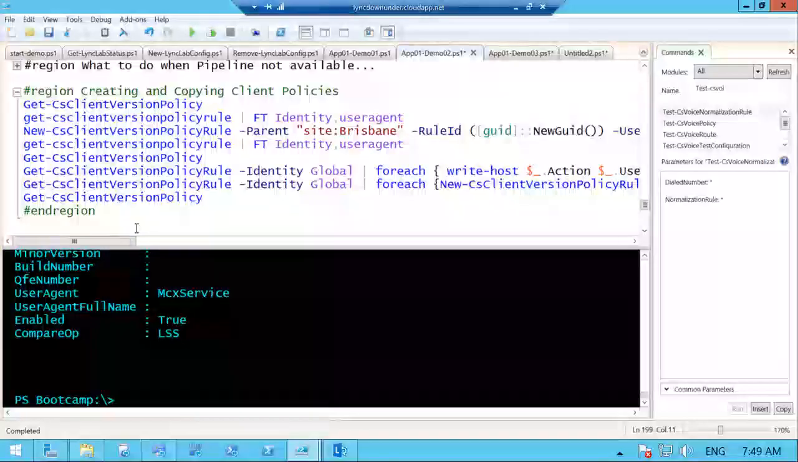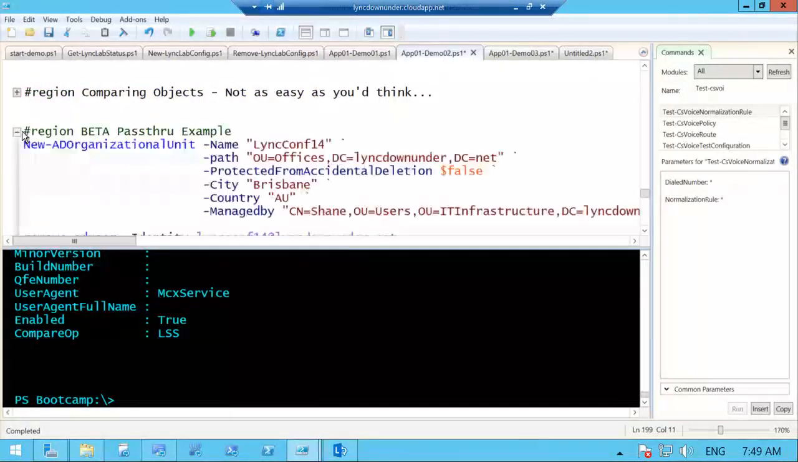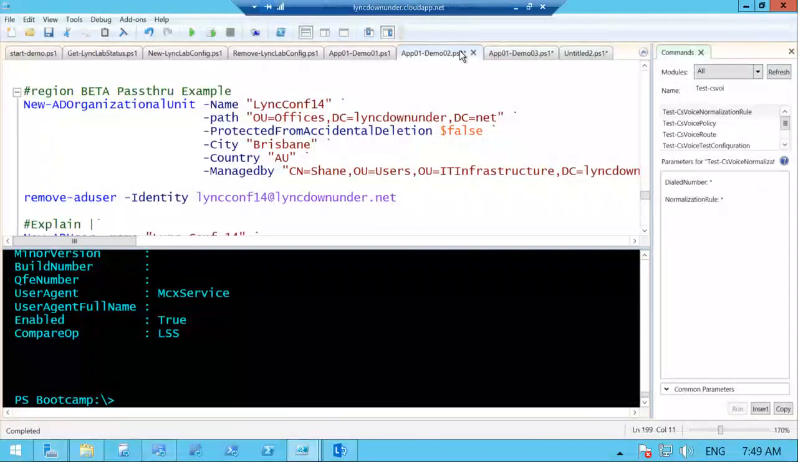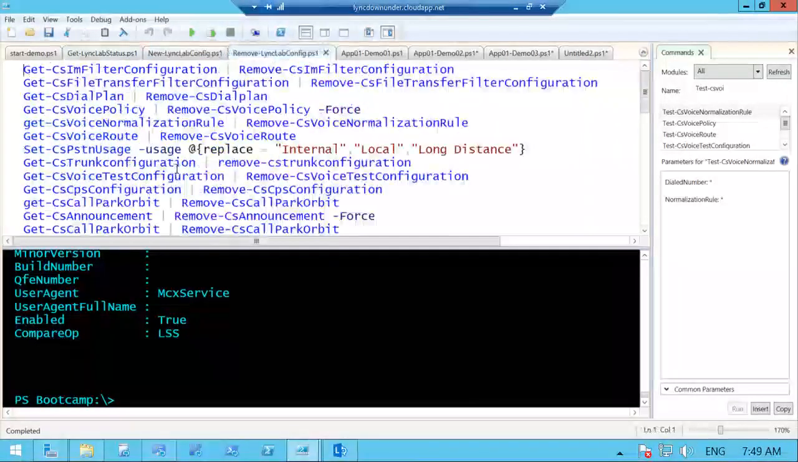All right, so this is cool, this one. What we'll do, we'll jump into deleting everything. The thing about PowerShell, it's really, really powerful. All right, so I've got a script here.